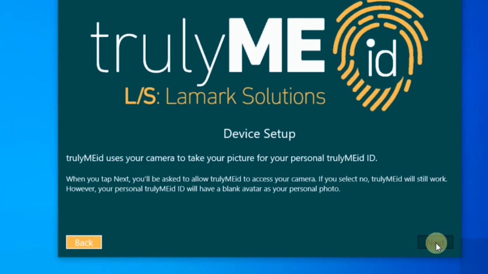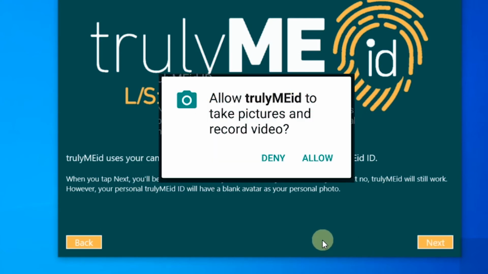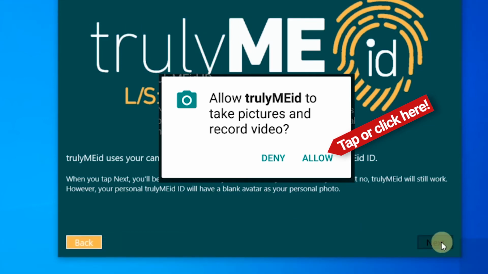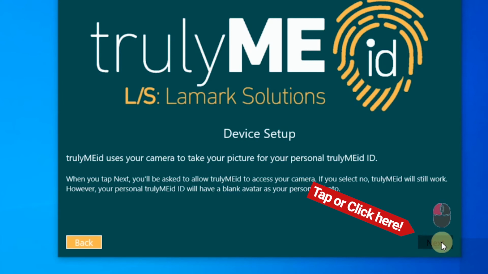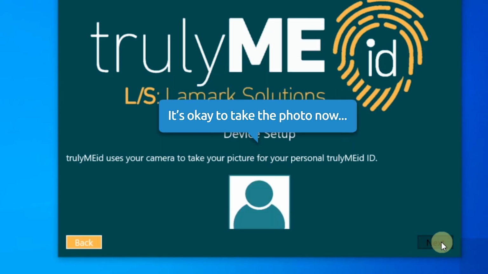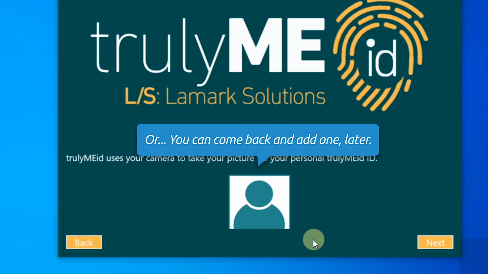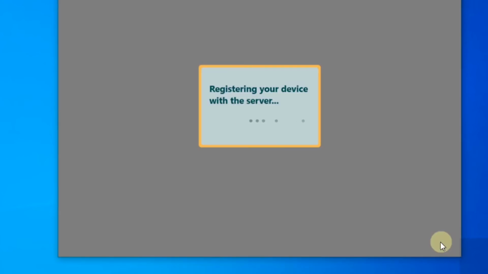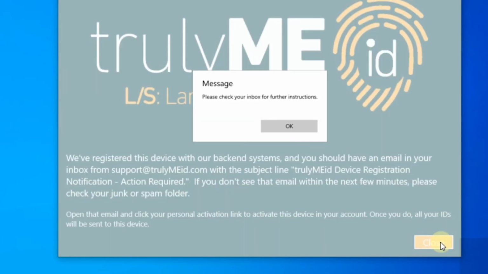Add a personal picture to trulyMEid using your device's camera. Mobile devices may prompt the user to request to allow access to use the camera. If a pop-up is displayed, tap or click Yes or Agree to allow a photo to be taken for use within the app. It's also okay to skip taking the picture until later. Once you've either added a picture or decided to wait until later, click Next. The device will now be registered with the trulyMEid servers. This may take a few moments.